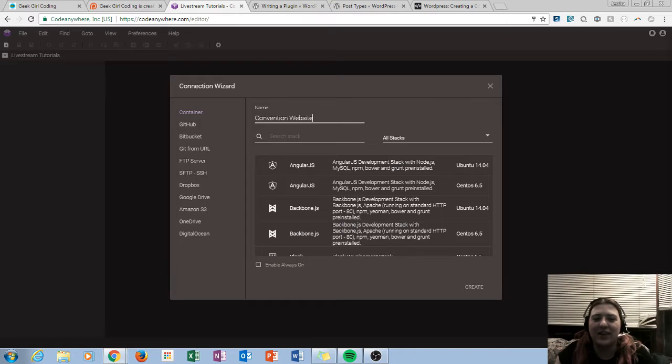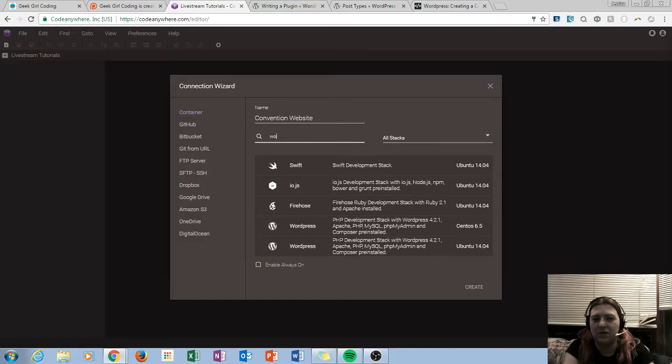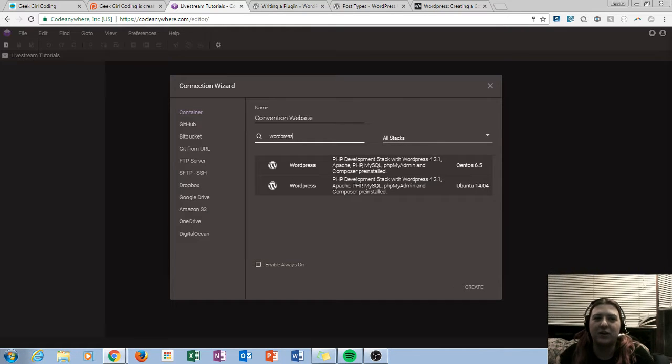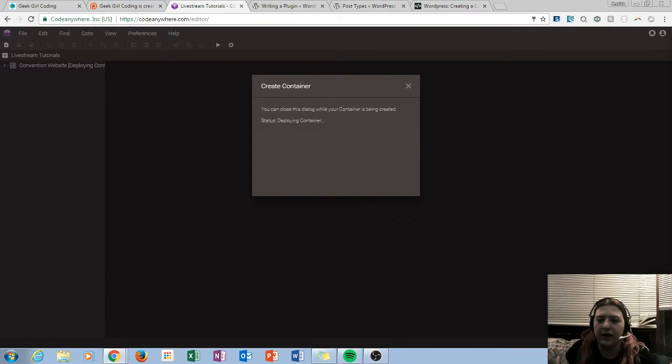And the great thing is I can now decide what development stack I want to use here. So let's say I want to do something with WordPress. Again, CodeAnywhere for $7 a month is pretty cool. And you can use this wherever, on whatever computer, as long as you're able to log in. So I'll just go with this setup and click create.